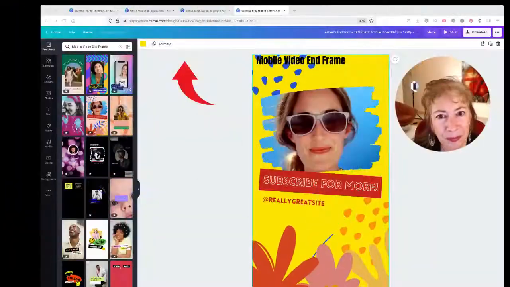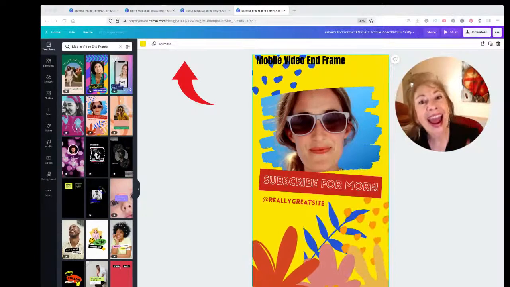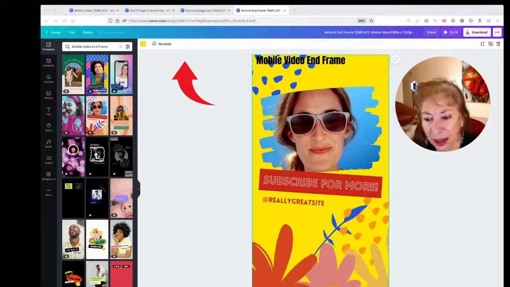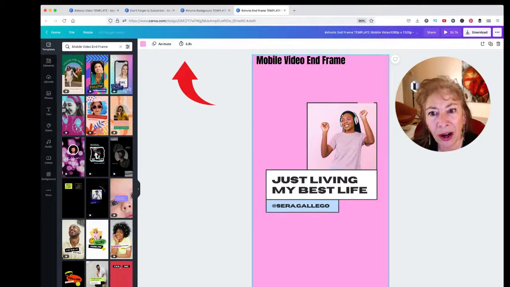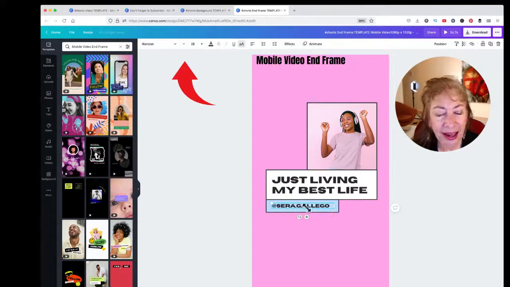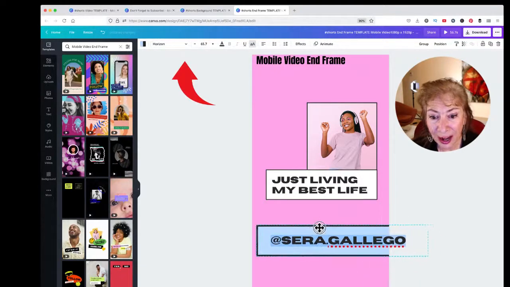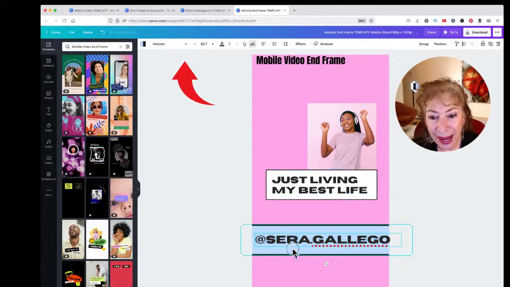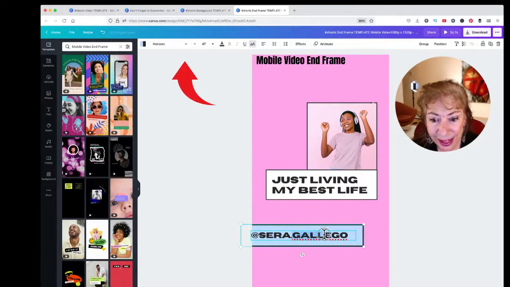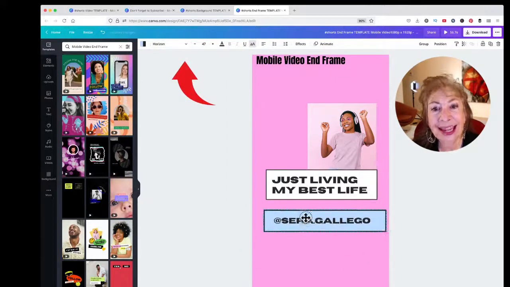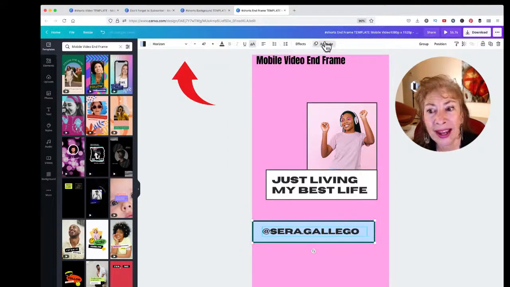Okay, let's go back. Video end frames, mobile video end frames. So what else do we have here? Look at this end frame. You can see how just the edge is animated, just living my best life. And again, things should be big. So I'm saying make this huge, right? Draw it out and make it big so that people can actually read it. You don't want your viewers to not be able to see whatever it is.